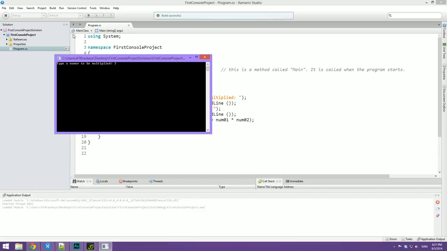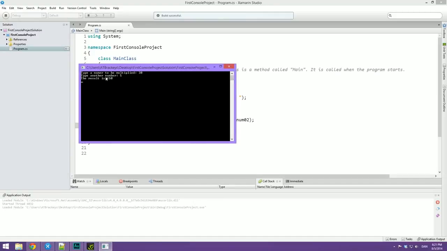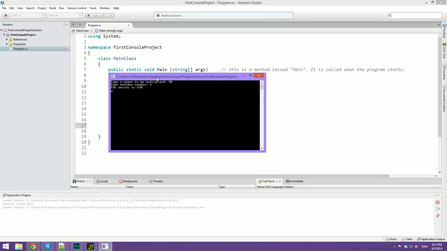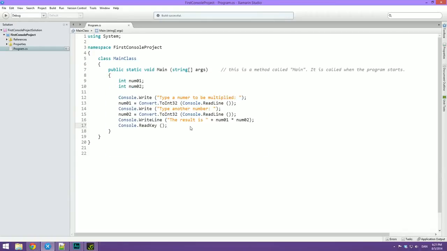We can say 30 times maybe 5 is 150. So there you go. You've actually now made your first calculator, your first valid program that the user can interact with. So that was it on variables and how we use them and how to create basic functionality in a program.